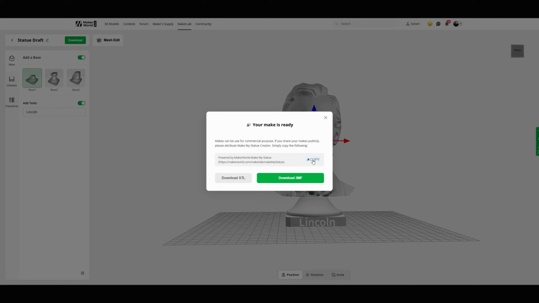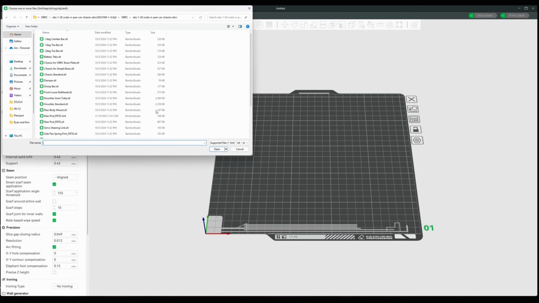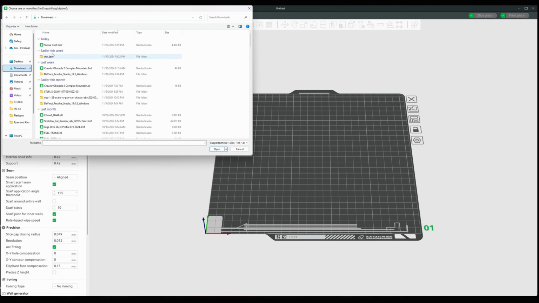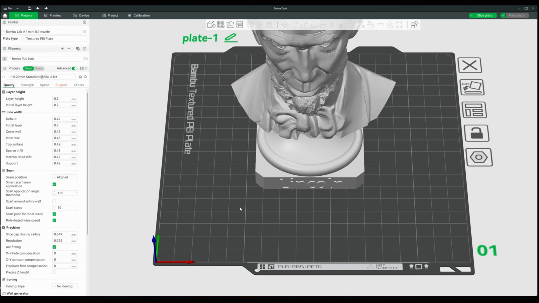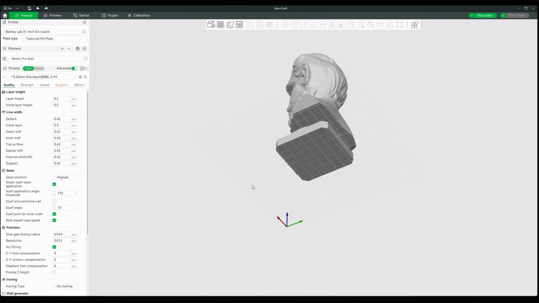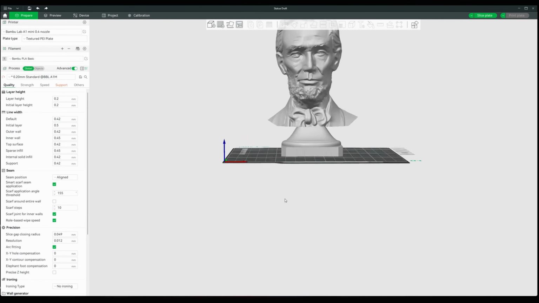So I'll copy that. But let's download the 3MF, and then we can jump into the slicer and get this thing sliced. Once you're in your Bambu slicer, all you have to do is add the file. In my case, I called it statue draft because I didn't change it. I see that it's there and it looks good. It's in the center of the plate.